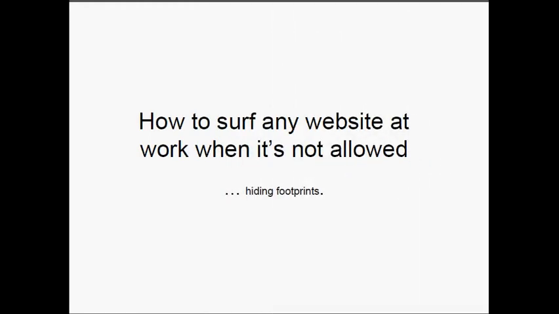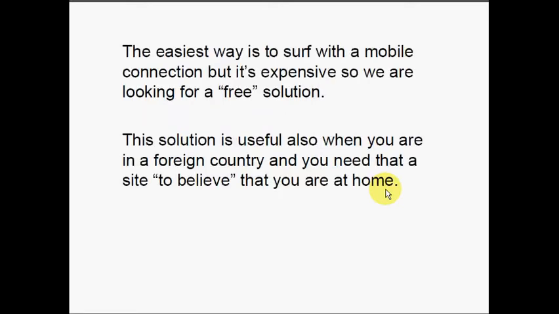I am Luca Monari. Today we will see how to surf any website at work when it's not allowed. The easiest way, of course, is using a mobile connection, but it's expensive and slow. And the solution is useful also when you are in a foreign country and you need a site to believe that you are at home.